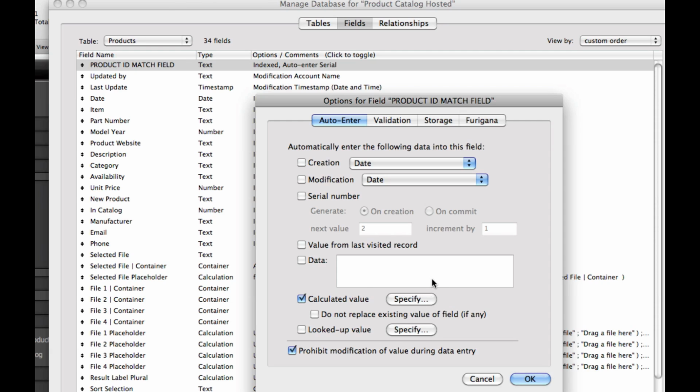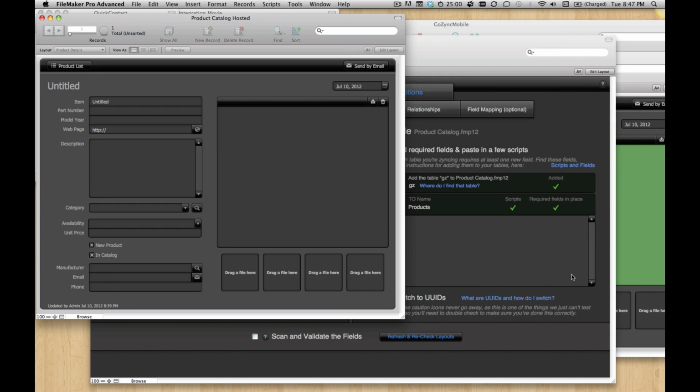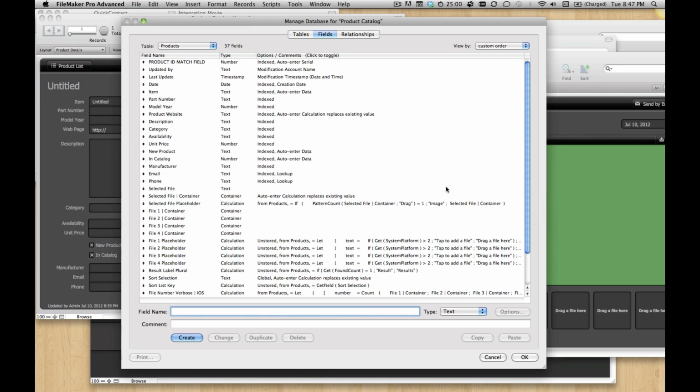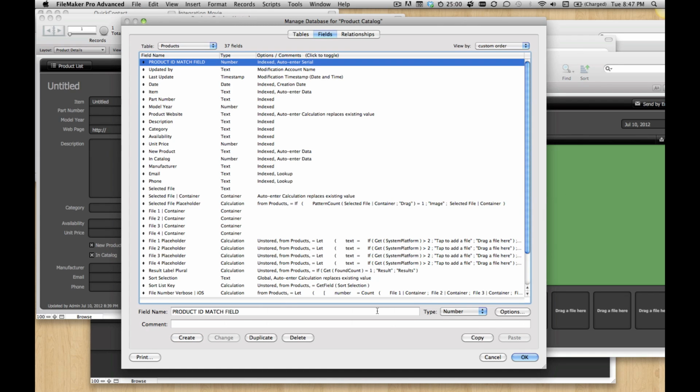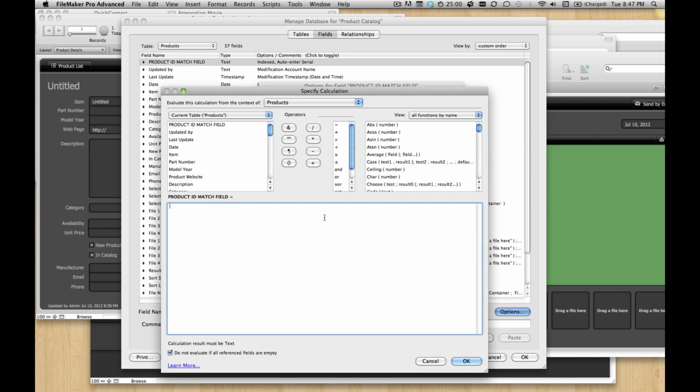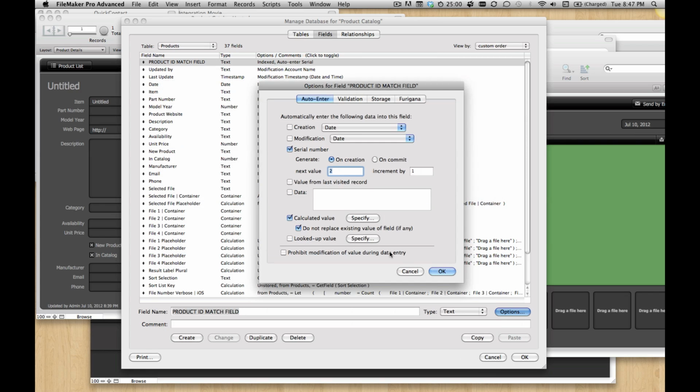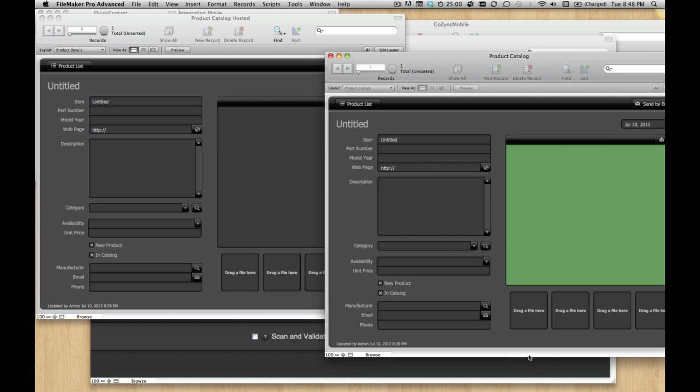We've got some documentation on this, including a great article on why you want to do this. But the short answer is that without this, there's no way to disambiguate records that were created on different devices. There's a lot of workarounds. You can try to do it, but at the end of the day, this is the way to be sure. And it gives you some other cool benefits that we talk about in our articles, but we're big fans of this. So again, serial numbers off, calculated values on, do not replace off, prohibit modification on. And we're good to go.